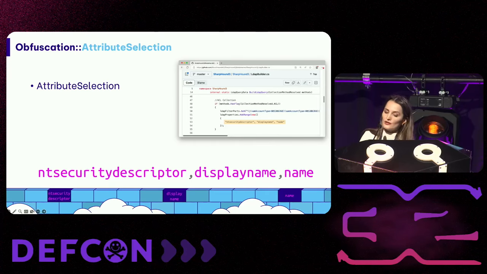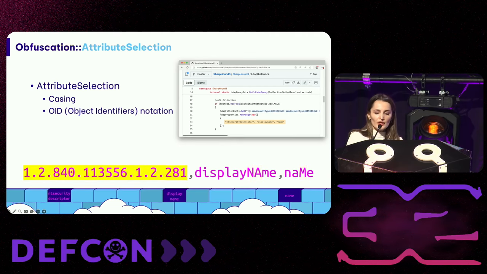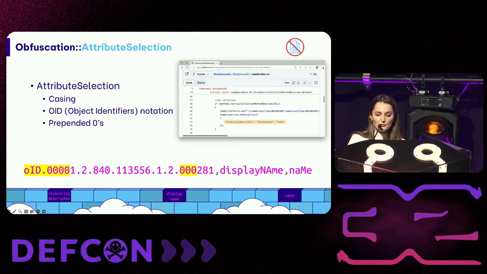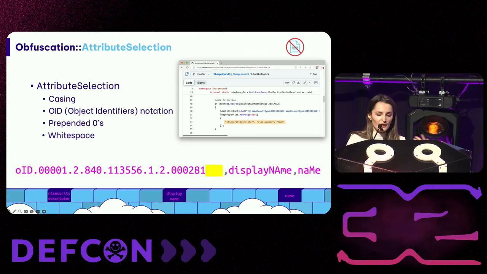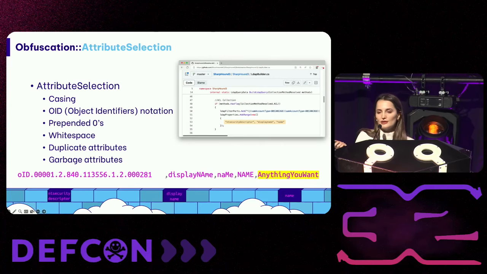Lastly is the attribute selection. Basically, it's which attribute properties you want to be returned in the results. And here also, casing doesn't matter. You can substitute, just like previously. You can also use object identifier notation, which also supports adding OID prefix and prepended zeros. You can add white space only after the attributes that are in the OID syntax. Not sure why, but yeah, a lot of trial and error, to be honest. We have the option also to add duplicate attributes and garbage attributes, literally anything you want.